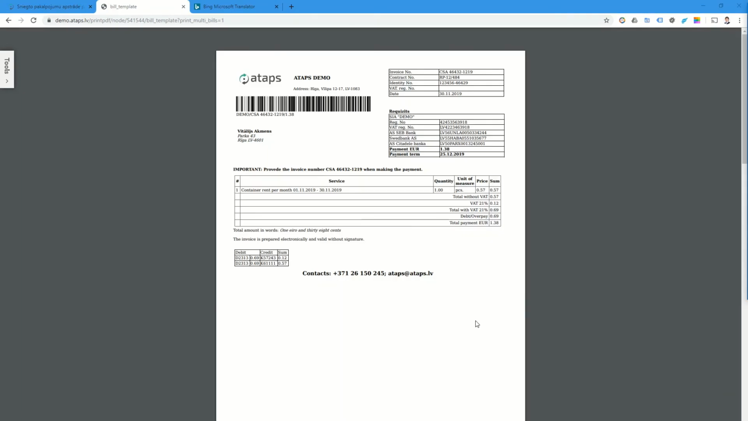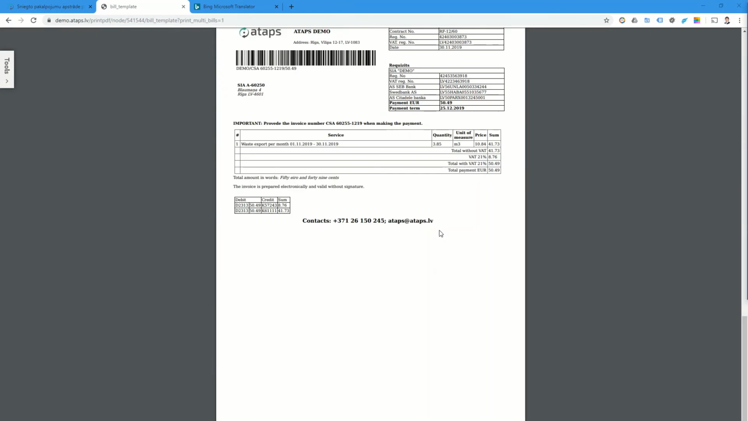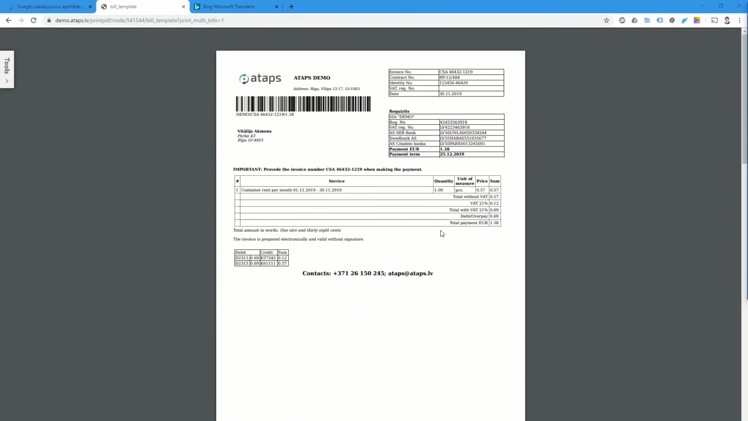And the system generates the invoices we have selected in the previous step in PDF format, so we can save the PDF file with all the selected invoices or print directly to the printer. So this is it for the video. Now we know how to generate invoices and how to send them out to the clients.